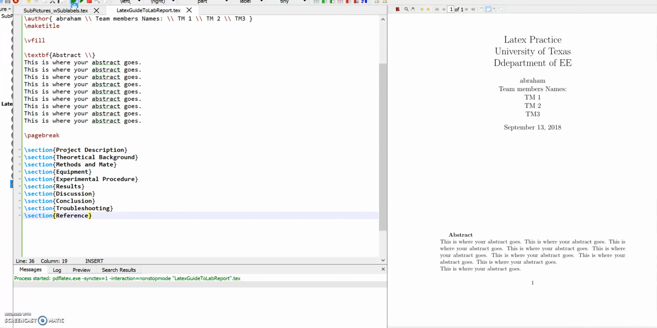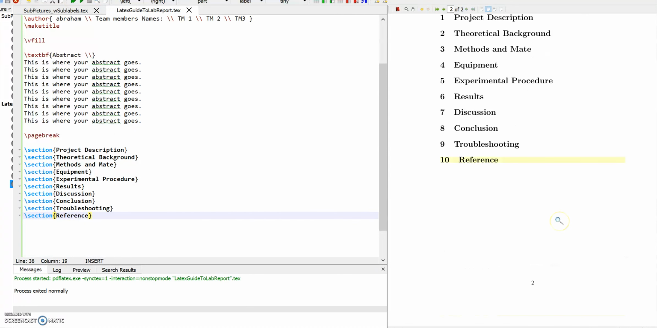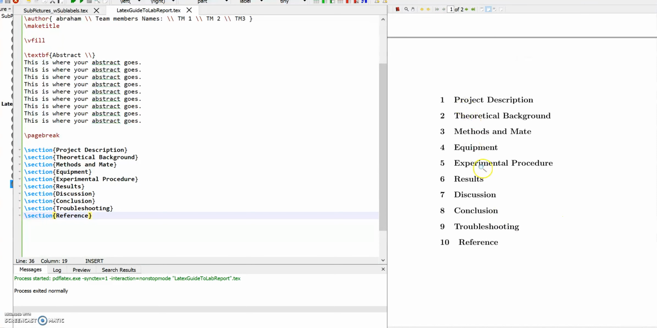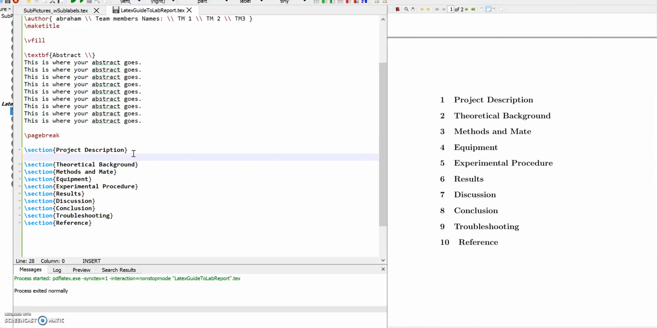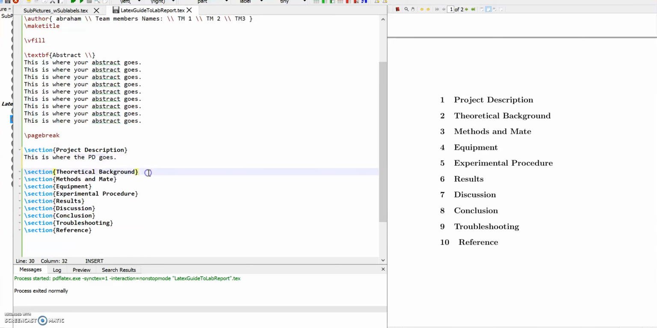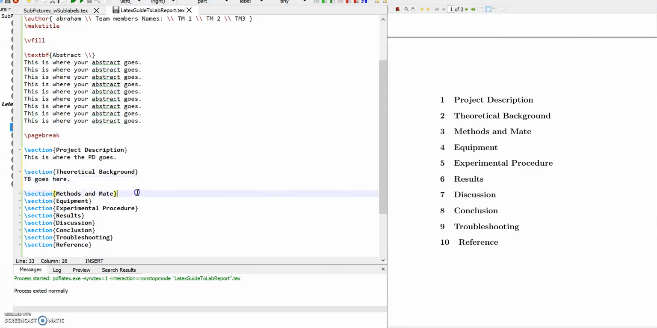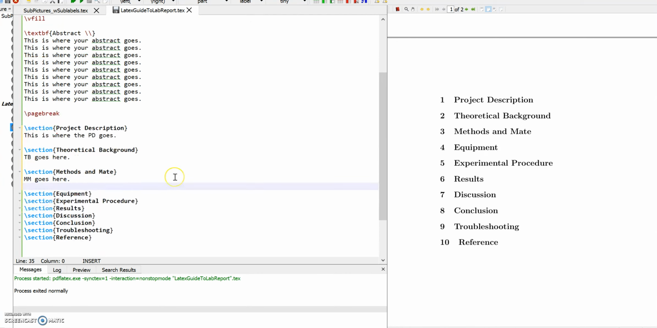So I'm going to run it and you can see how all your sections populate on the document. Now you can go back and start typing your report. So this is where the project description goes. Theoretical background, that's where theoretical background is here. Methods and materials here, and all these things are things that you just have to type.